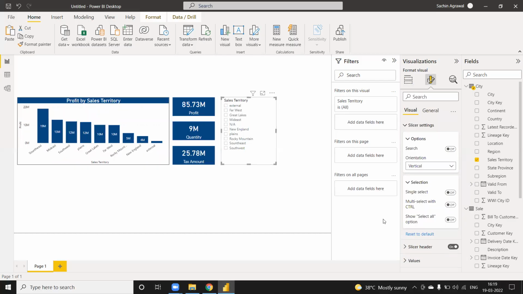Okay. Now there is another option, select all. If you click on this, you will get the option select all, and then you can choose unwanted things like this and remove them.